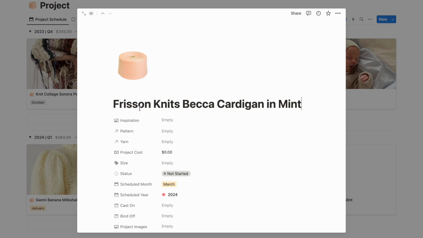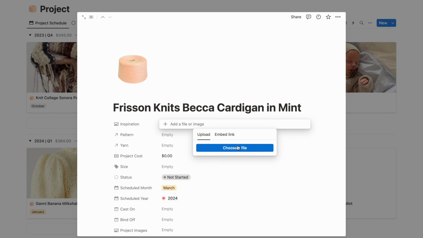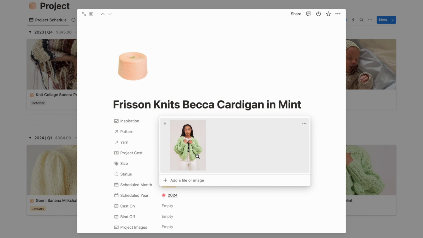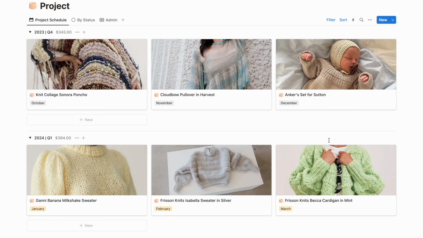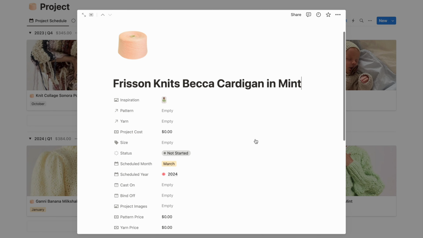I love the brand Free Knits. They're one of the first brands that inspired me to learn how to knit. So I love to grab inspiration from them wherever I can. So I have an inspiration photo here of this cardigan. And as you can see, it now populated here. So we have a nice pretty view of the goal of this project, or at least the inspiration.